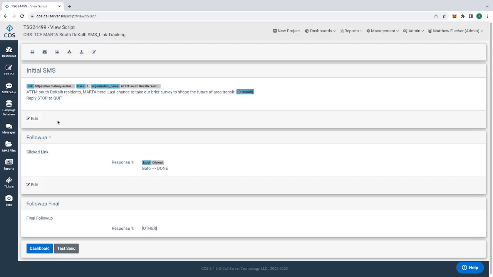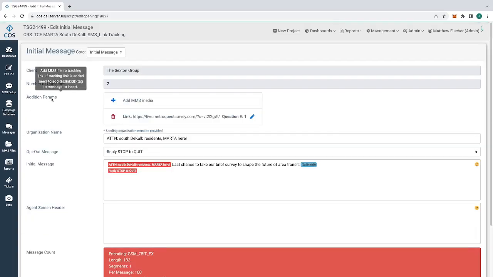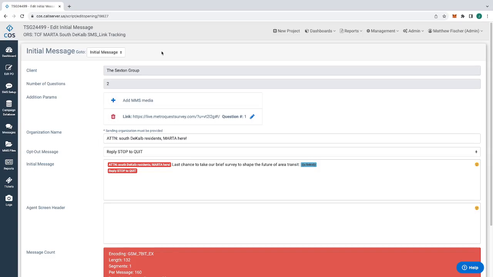Now getting into the script itself, we'll click edit, and this will bring us to the initial message. So this is the message that is first being sent from COS when we initially try to make contact with the voter or the recipient of the message. And there are some features here that we'll go over. So at the very top of the screen, we've got two pretty important features, additional parameters. This allows us to do a couple of things. It's got two different options.